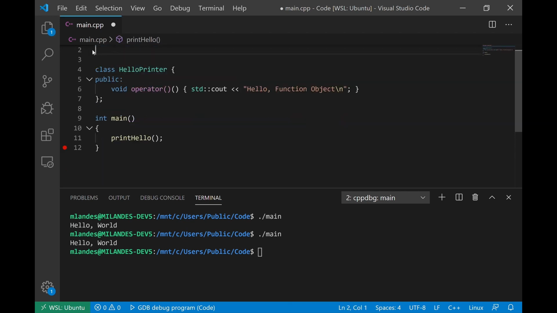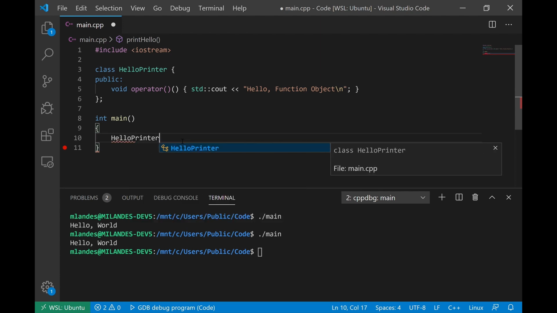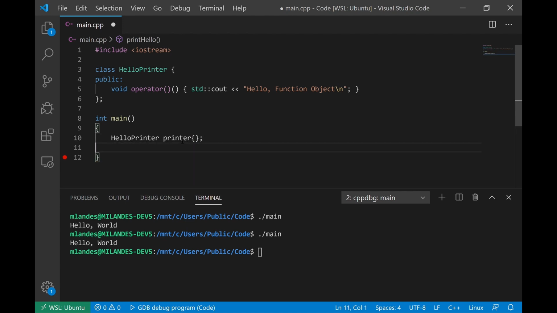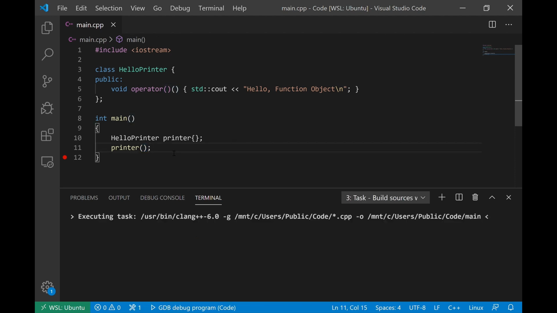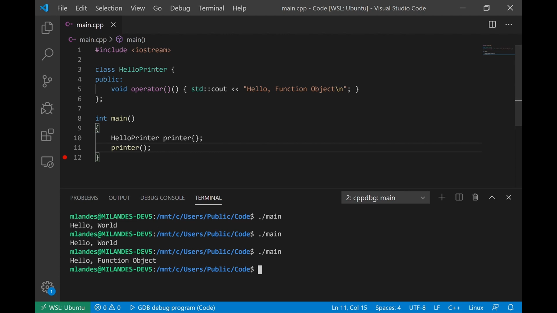And I believe that's all we need to do. Let me get rid of the printHello function. We don't need that anymore. So instead of calling some function, I can create an object of type HelloPrinter, creating an object of that type. And then I can invoke that object, printer, using the parentheses as if it were a function. That's what makes it a function object. And if I compile this code and run it, we should end up printing out hello function object. So here we go, and I print out hello function object. So I've created the function object and I've invoked the function on that object.